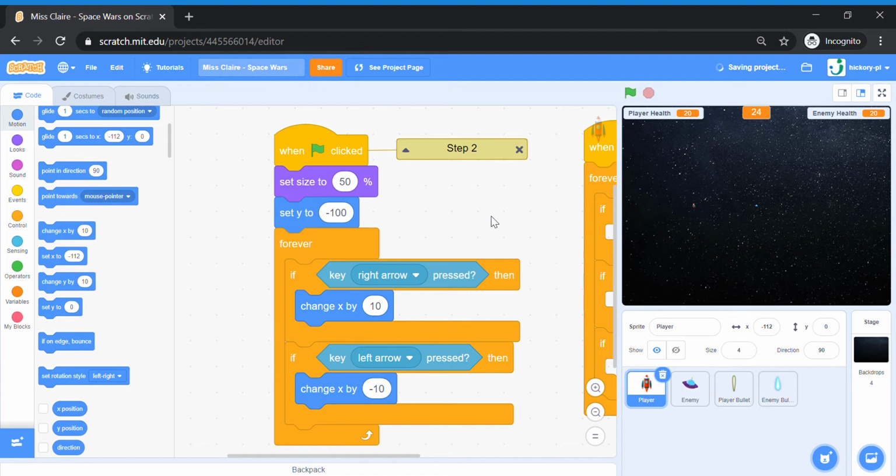Okay, let's test this out. I'm going to activate this code. And then you will see that when Miss Claire presses left and right, I'm able to move my player. And it appears a lot bigger. Okay, so this is what we want. Step 2 is finished.